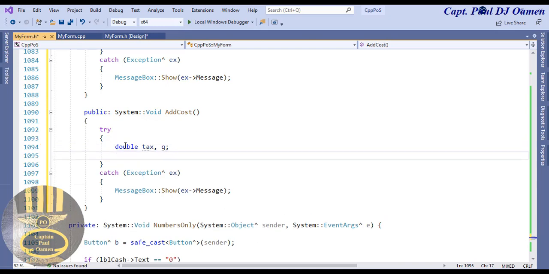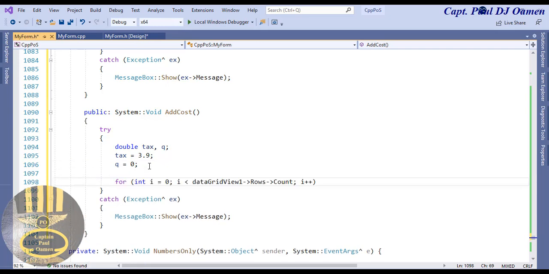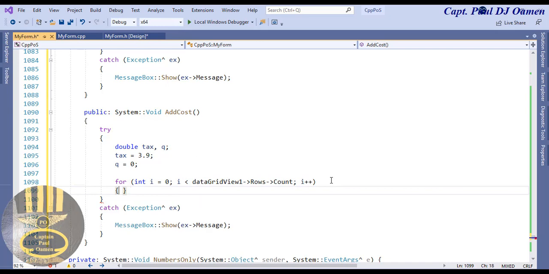Let's initialize tax equals 3.9, and Q, initialize Q with 0. Enter semicolon there. Since they are variables, they have to be initialized. Okay, now right underneath the Q, I'm going to enter the for loop that I've just copied. Alright, yeah, that is fine. Now let's enter curly braces.